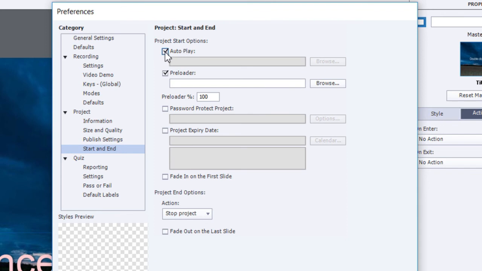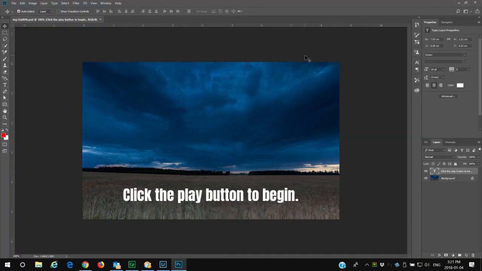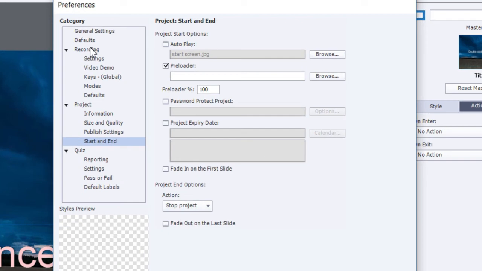So instead, what we're going to do is we're going to uncheck autoplay, and then we're going to browse to an image that I've prepared. Now, I did this in Photoshop. I took one of the images that I was using for this project and simply put a message on the screen using one of the fonts that I'm using in this project. With a simple message, click the play button to begin, just so that there's a little bit more of a design involved, but also a very simple instruction for our users.